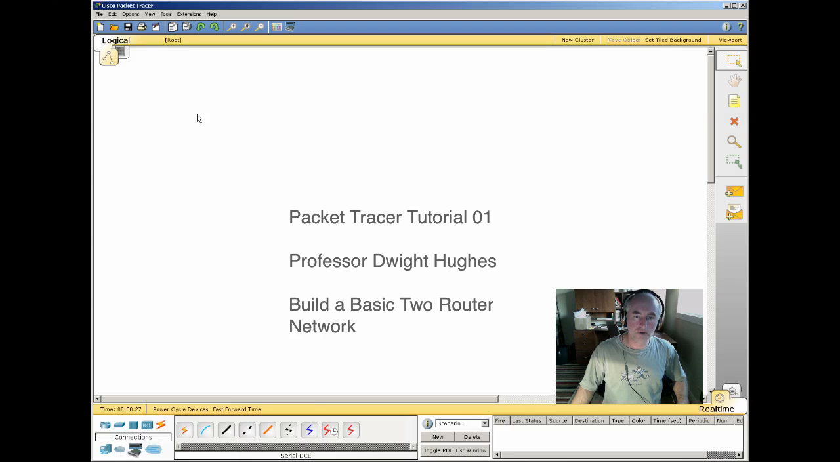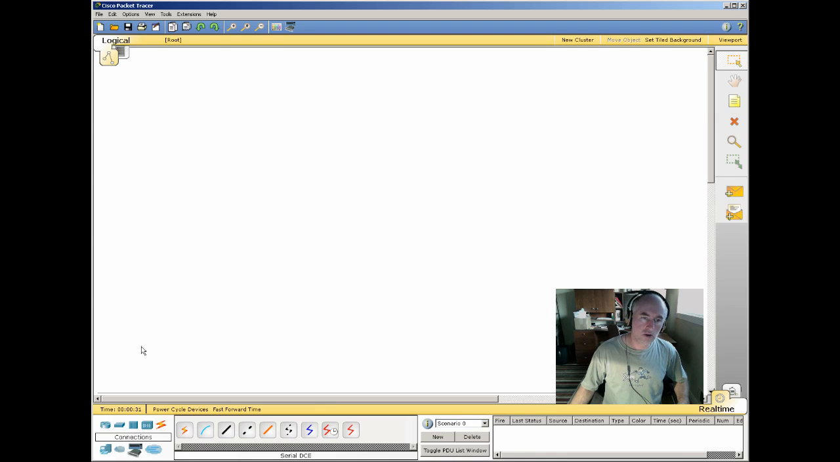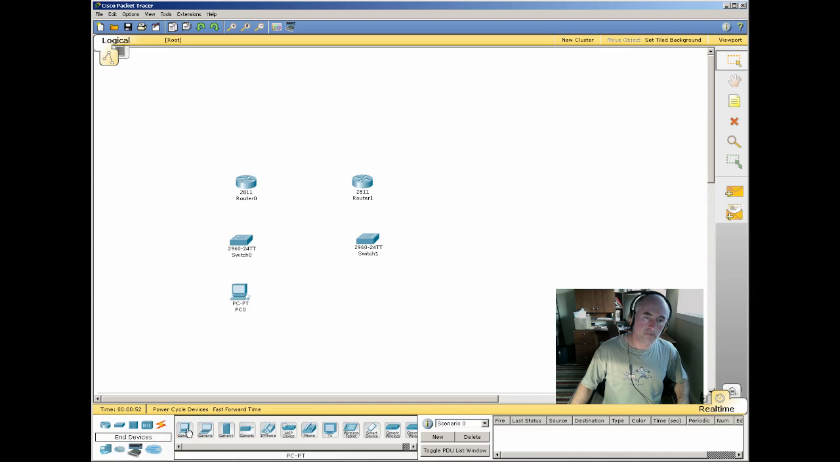This time, let's build a more complicated network, the basic 2-router network. We'll go down to the lower corner with our categories of devices. Stick a couple routers up here. Let's put a couple switches into this network as well. And then our end devices. Put some generic PCs in here. Like so.